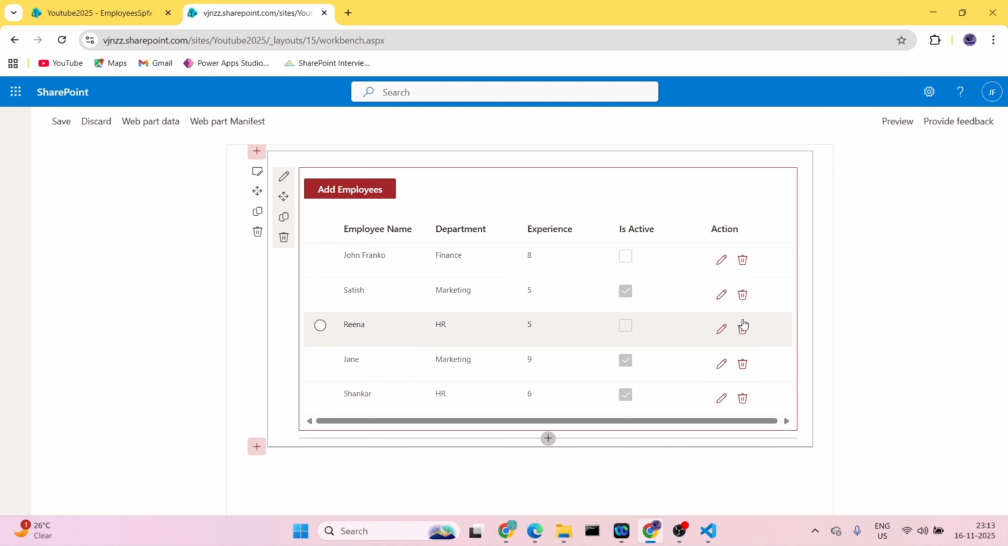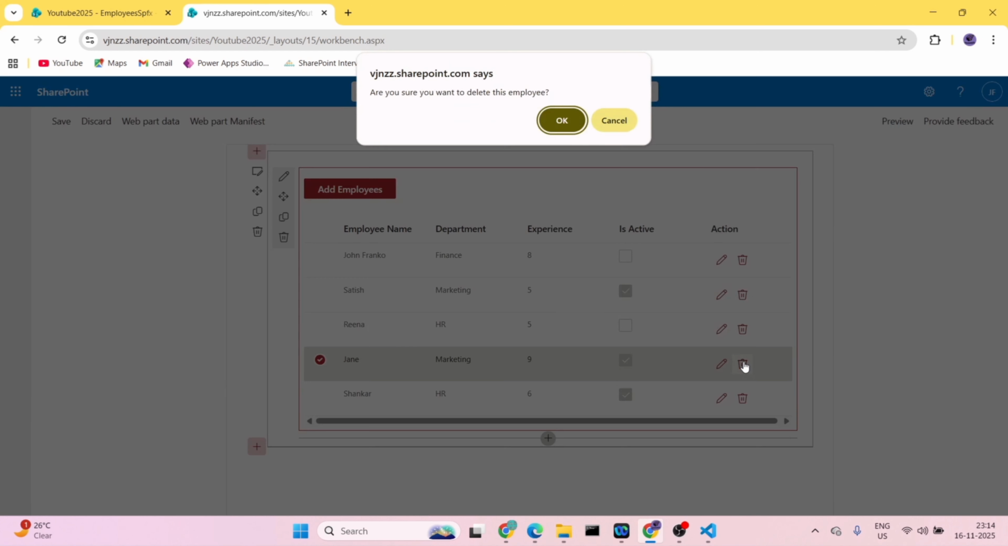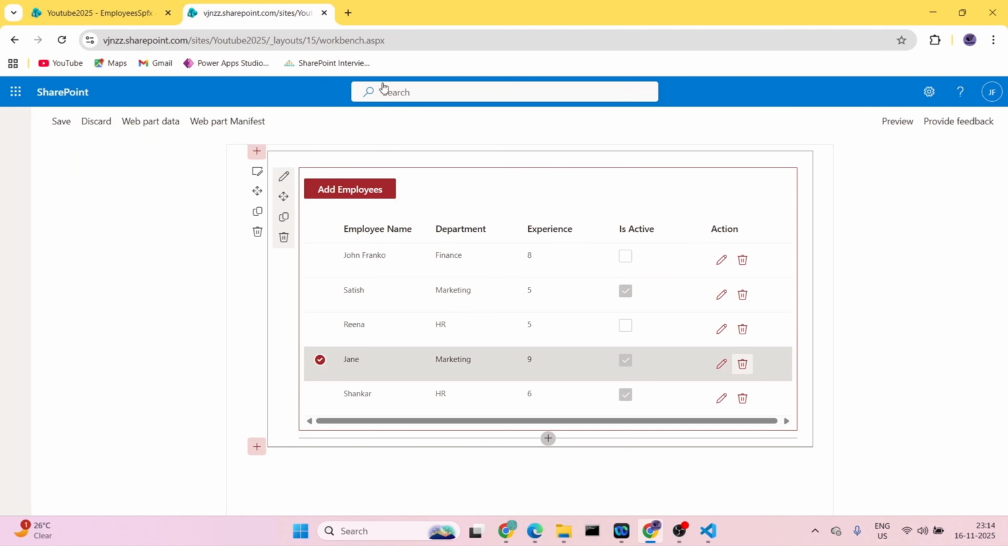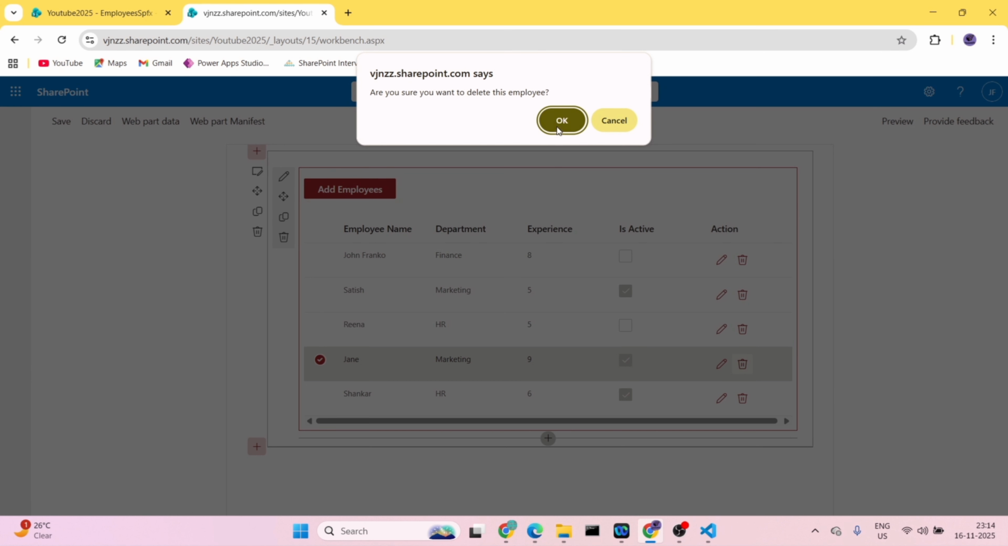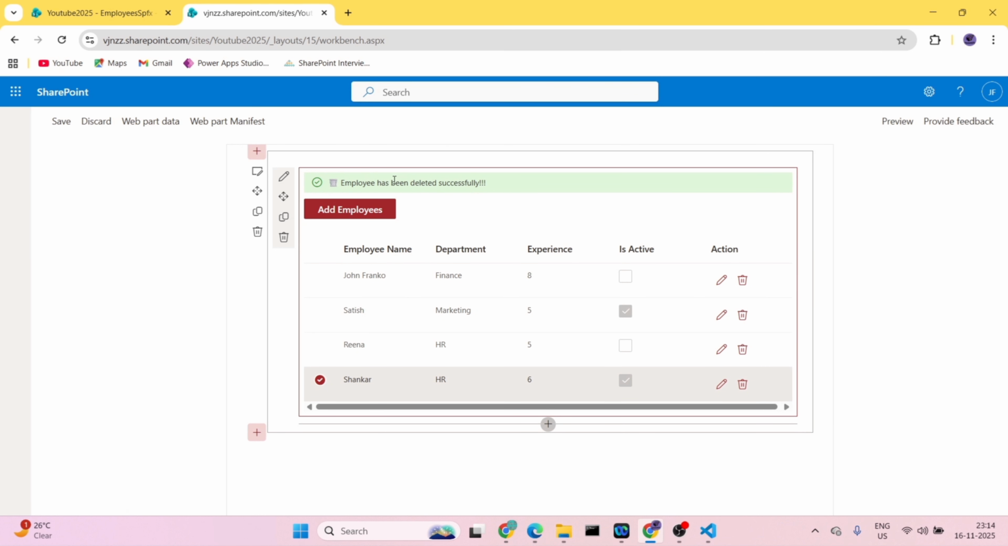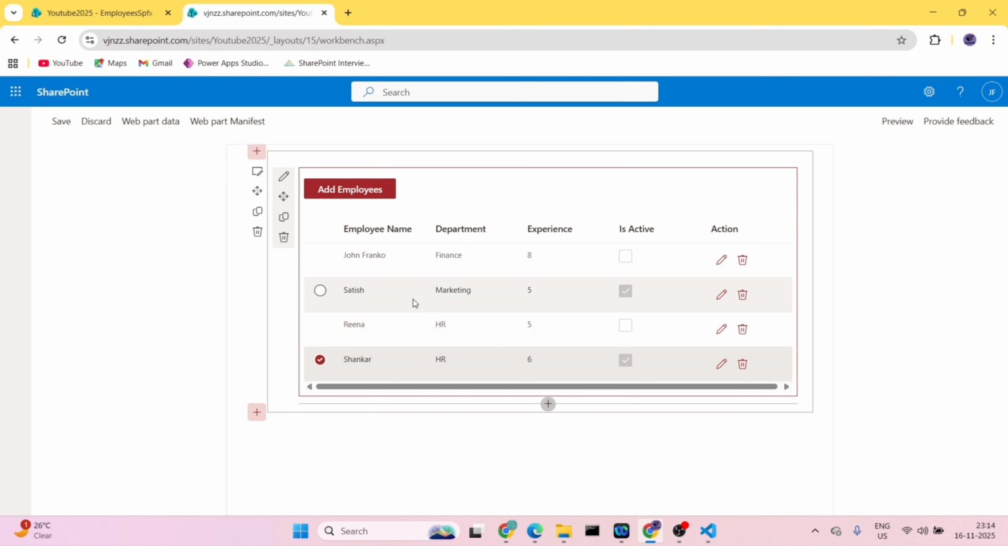What I will do, I will try to delete some data. Maybe I'll delete Jane's data. If I click on the delete icon, I'll get, are you sure you want to delete? Here I can see Jane's record, and again I'll click OK. I can see the success message. It's been there for 3 seconds, and then it is gone. The data is gone from here.